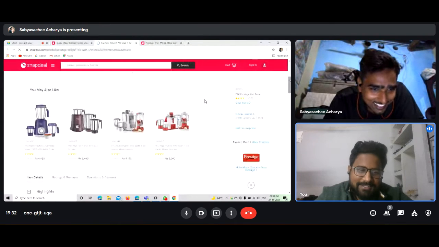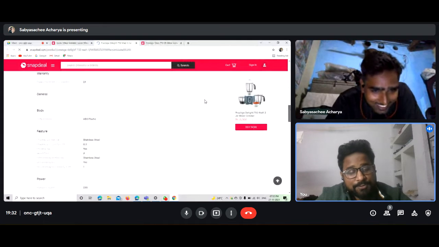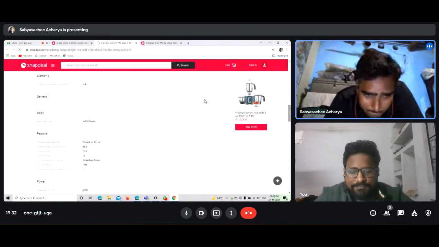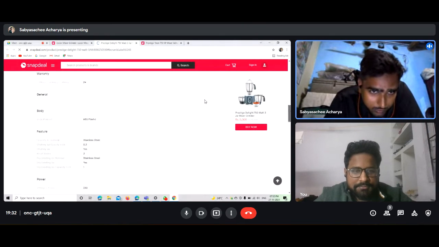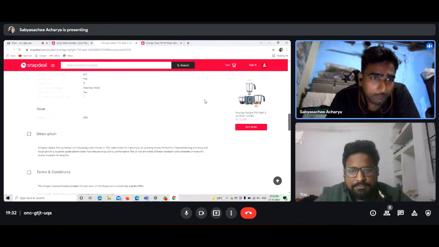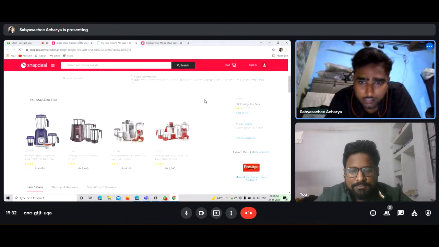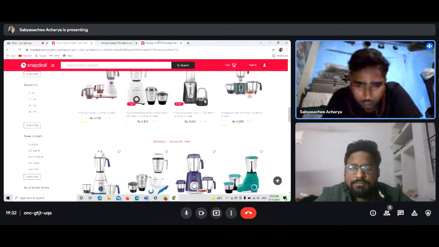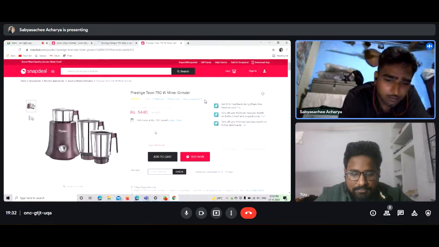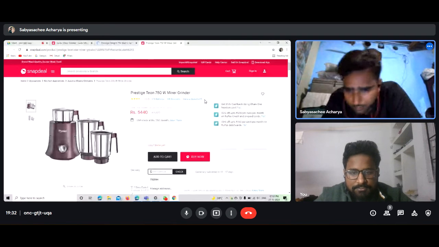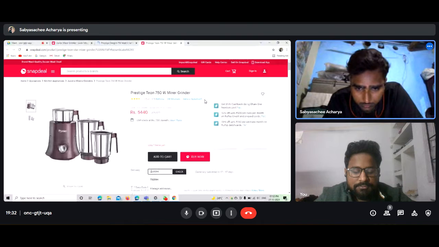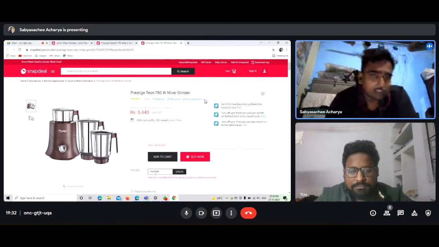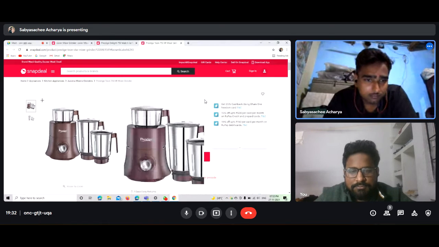Yeah, that's the second task. You have to proceed through the checkout process. Okay, so I am going with this one right now. I will use my pin code and check whether it is available in my pin code or not. So it's not available right now in my pin code. So by default, I have to go for another one.